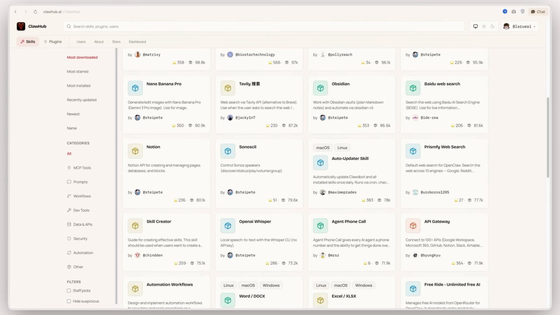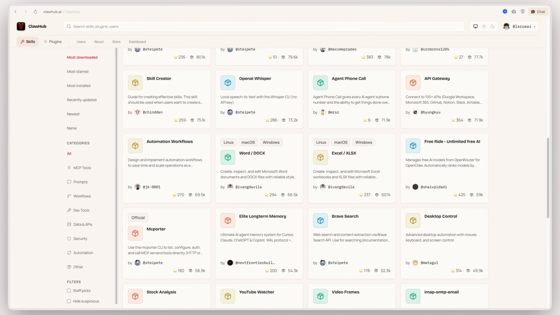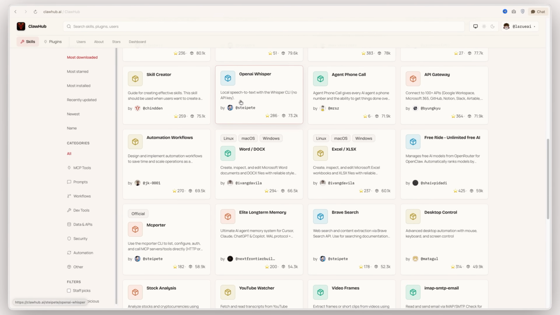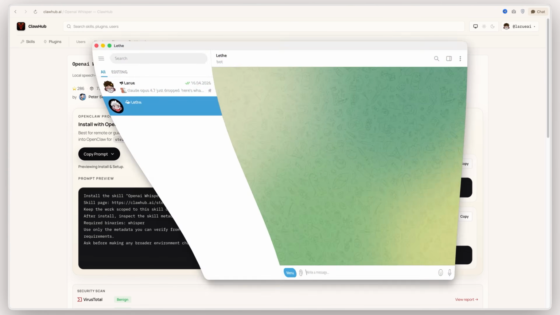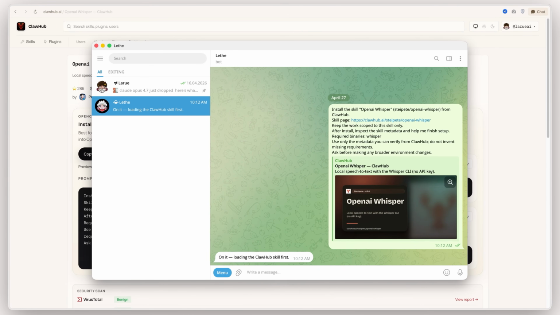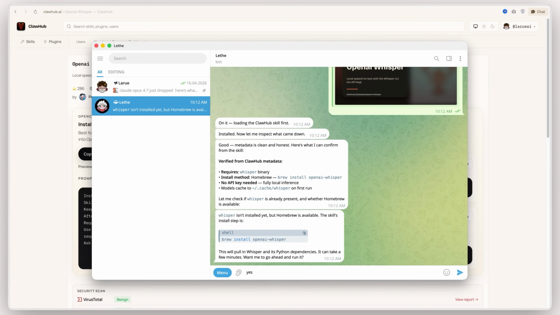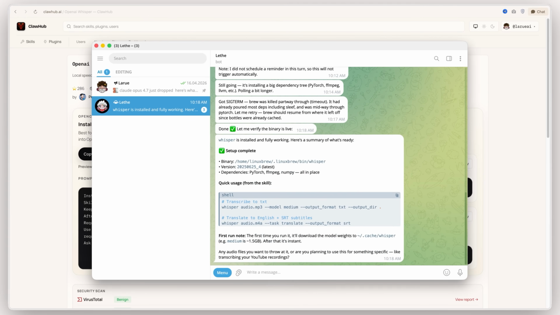For example, if you want to add a speech-to-text functionality, so you can just send voice messages and the agent will be able to transcribe them, you can simply install this OpenAI Whisper skill. To do so, you can either use these CLI commands, or even simpler, just copy this prompt and send it to your OpenClaw, and it'll install and set up everything itself. And there are skills for basically anything you can think of.